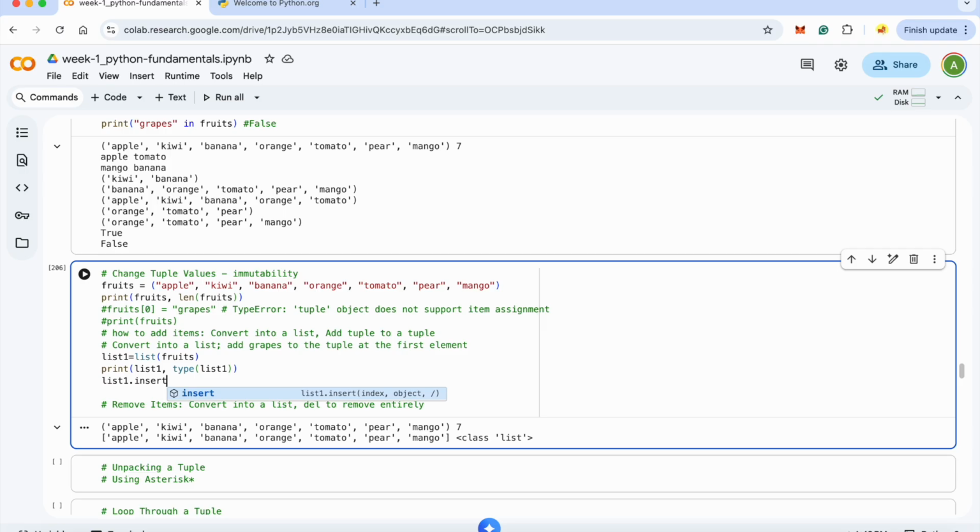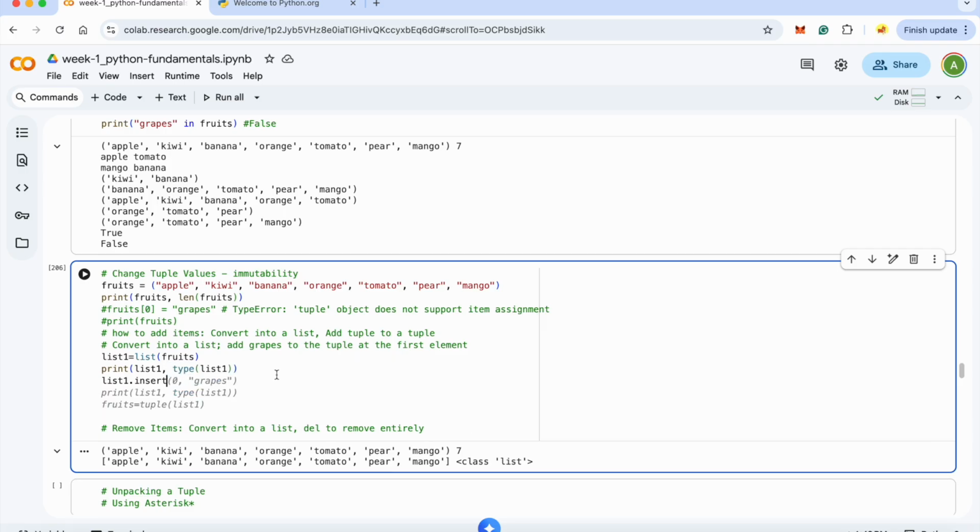Now it is a list, so I can simply do list1.insert. We remember this method, right? list1.insert at the 0th index, because I want to add it at the first position. So for the first element, the index should be 0, right? So I'll do the insert at the 0th index, and if I now print the list, it should print grapes, apple, and so on.